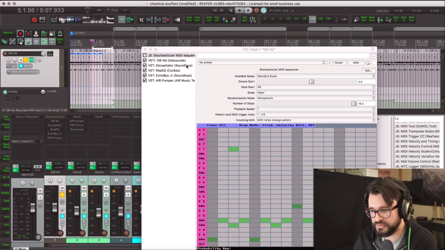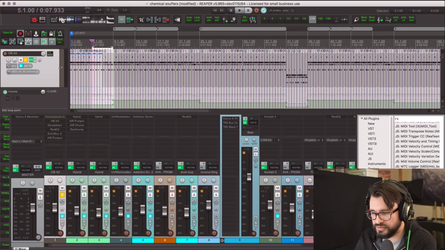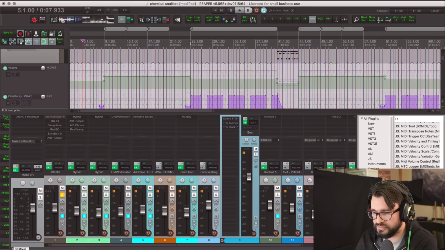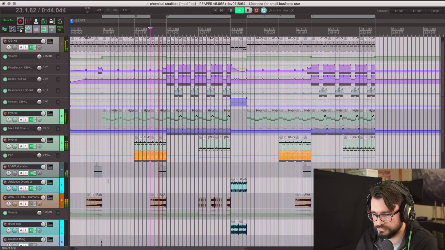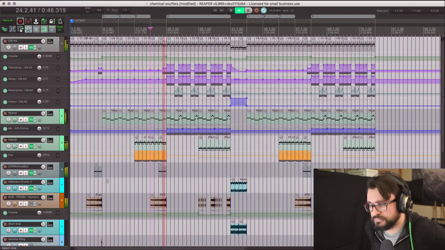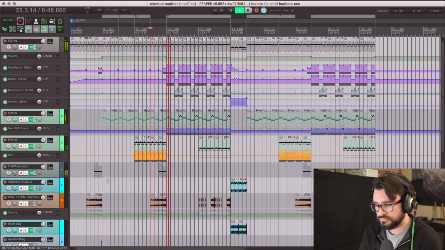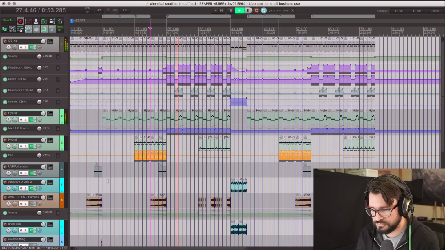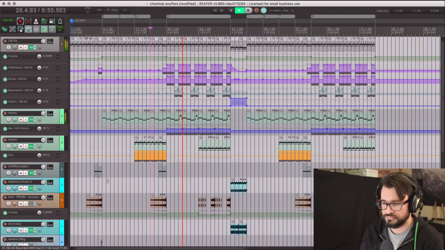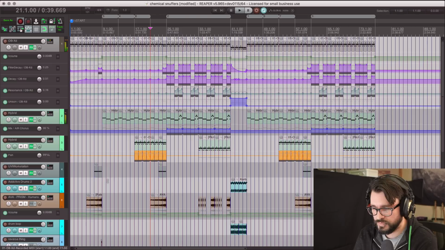With lots of Decapitator and ReEQ and different sections of the song, I'm automating things. So here's another section of the song. So that's just an example of how a little sequencer thing like this can kind of inspire a full song.